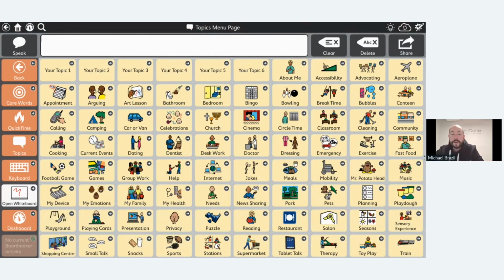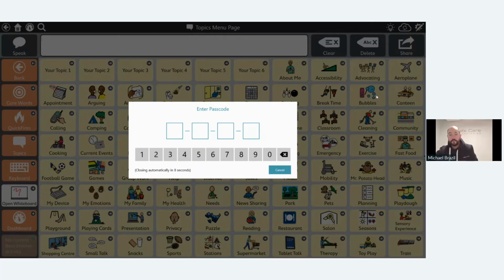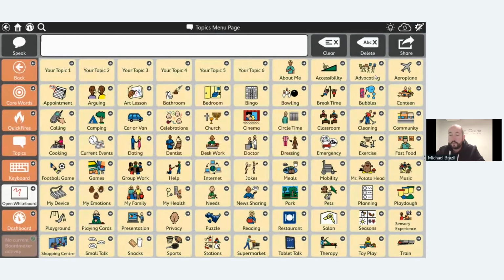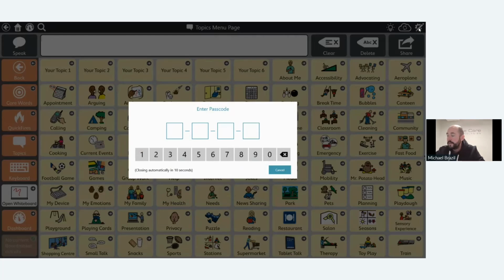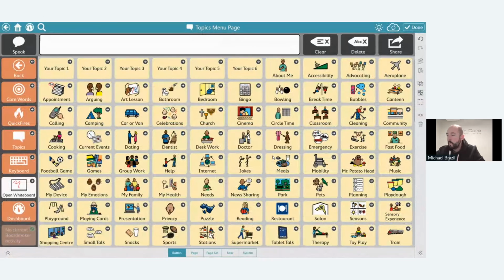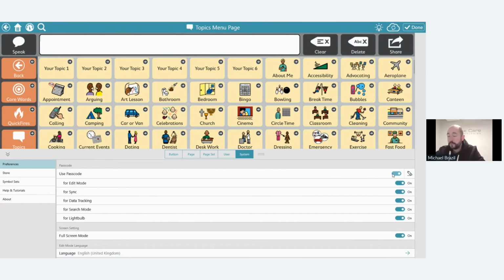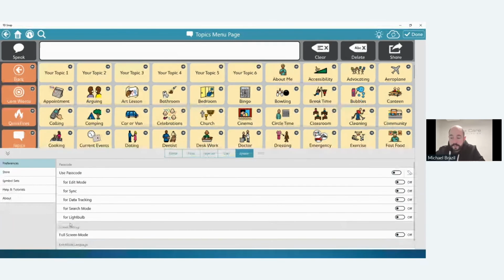Now if I try to get back into editing and press the settings cog with the pencil, it's asking me for the passcode. So there's no way of me getting out of the software and changing things around, editing buttons, deleting buttons, or even going onto the internet and so on and so forth. The only way I can get into my edit mode or settings is by clicking the settings cog with the pencil and putting in my passcode, 0000. I go down to system at the bottom. I can turn off the passcode here if I want, and I can turn off full screen mode, bringing the desktop toolbar back again.